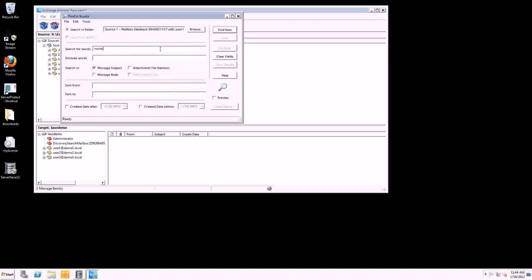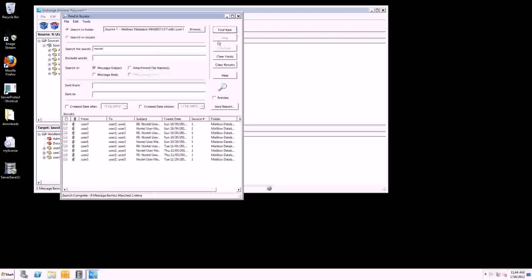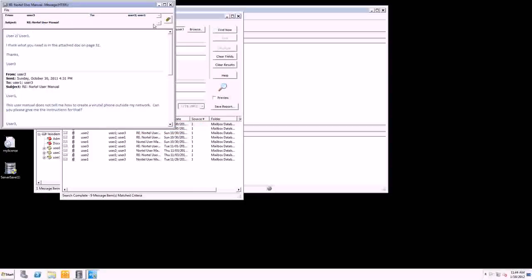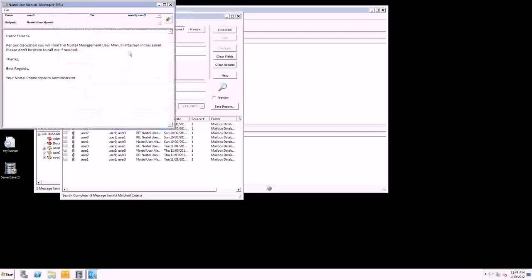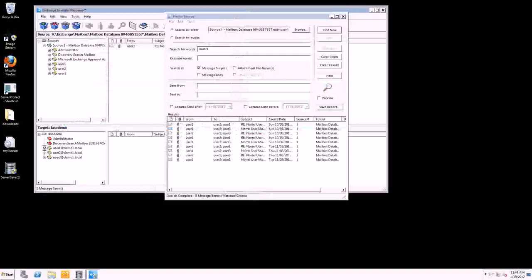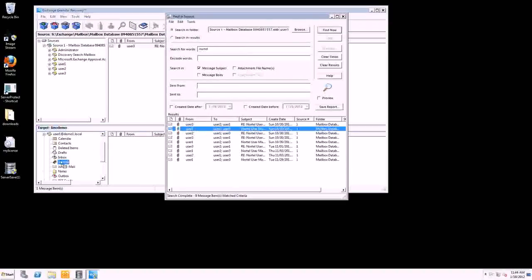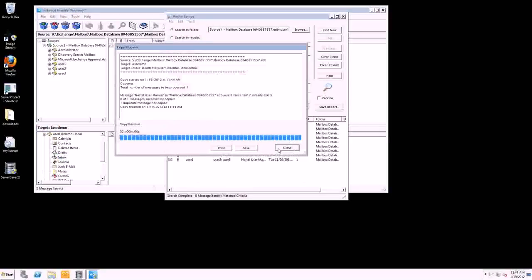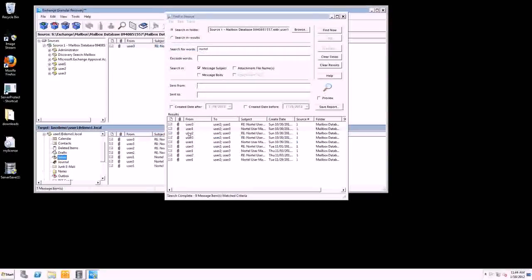Search for words, Nortel. Oh, I believe I was doing the exclude. My mistake. Thanks, Mark. Okay, so now we have the different Nortel emails come up, and he says it's about a management guide. Okay, that's a supervisor guide. Don't want that one. Management guide. Okay, this is the one he wants. So we can just take that message and drag and drop it right into his inbox. Hit close, and now he's good to go.